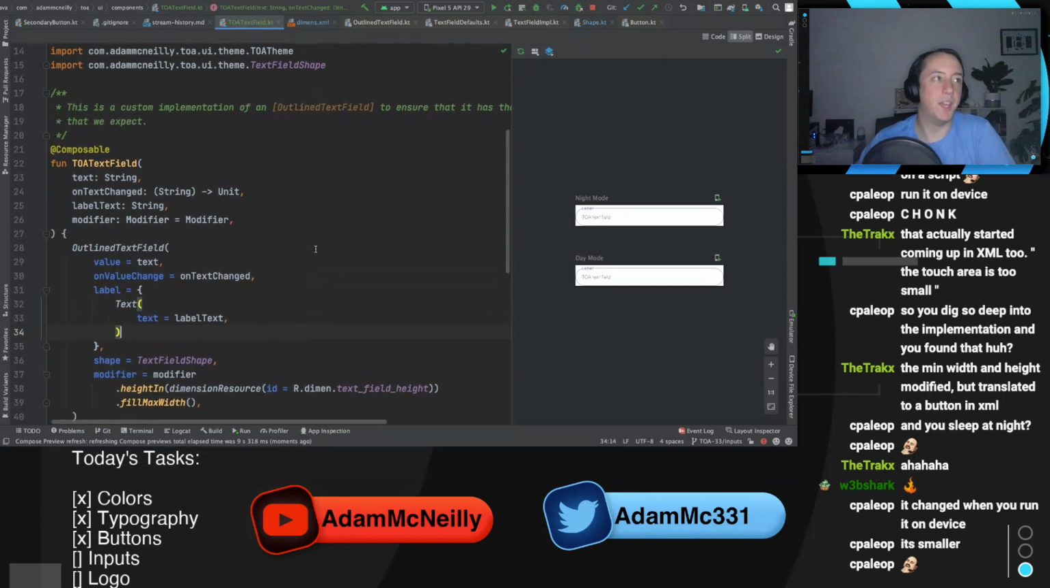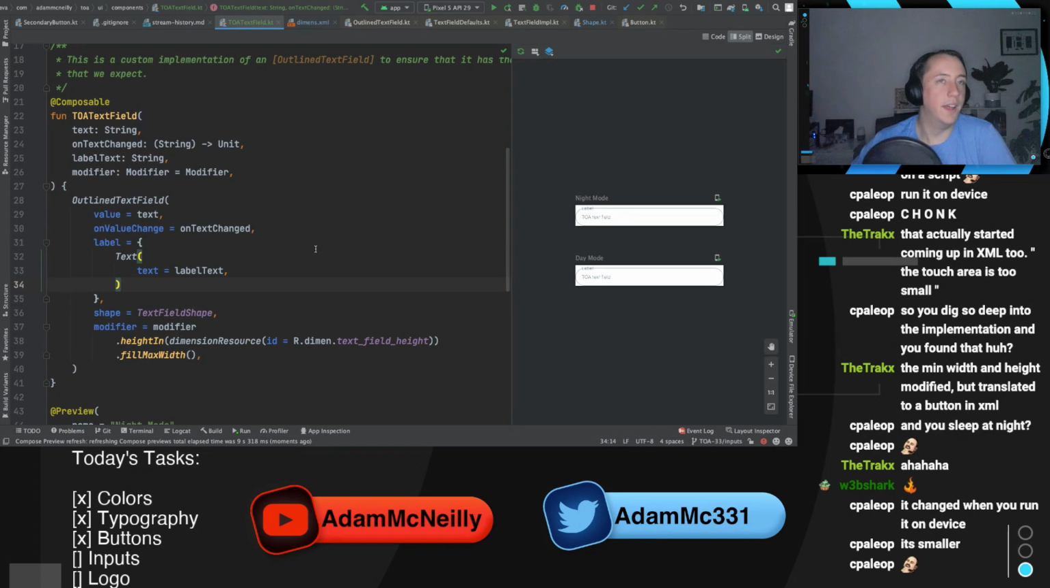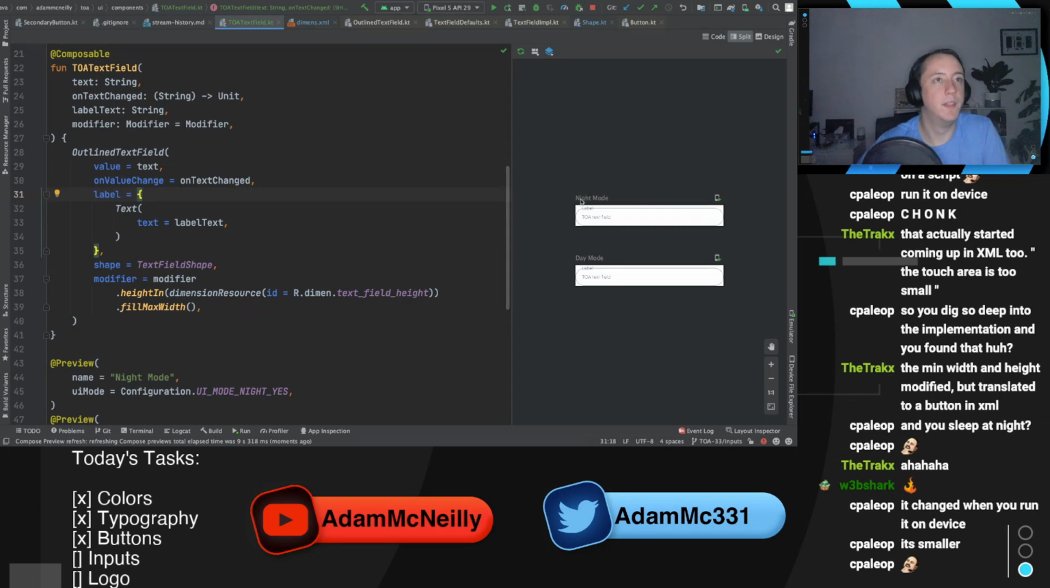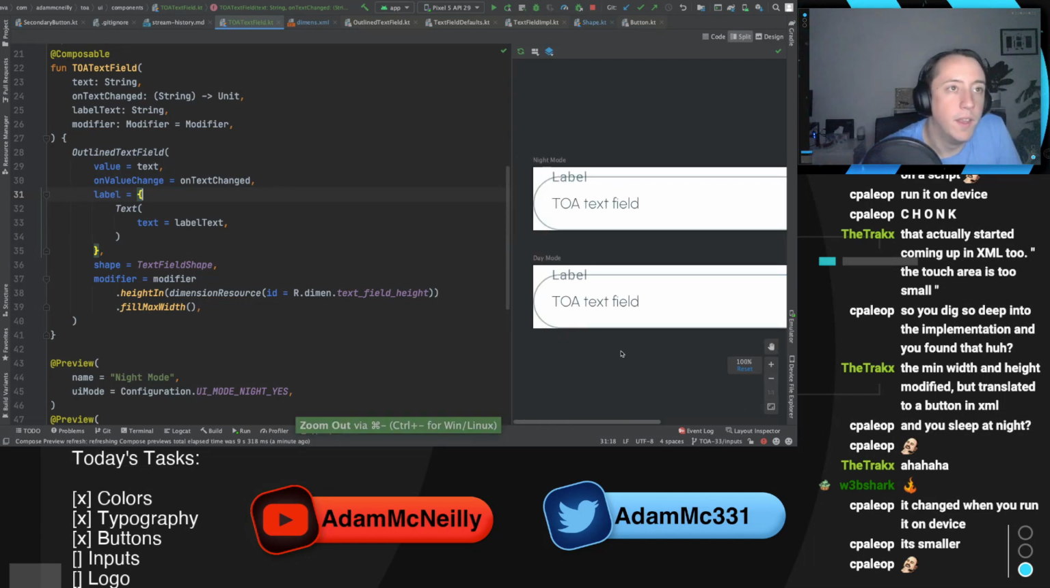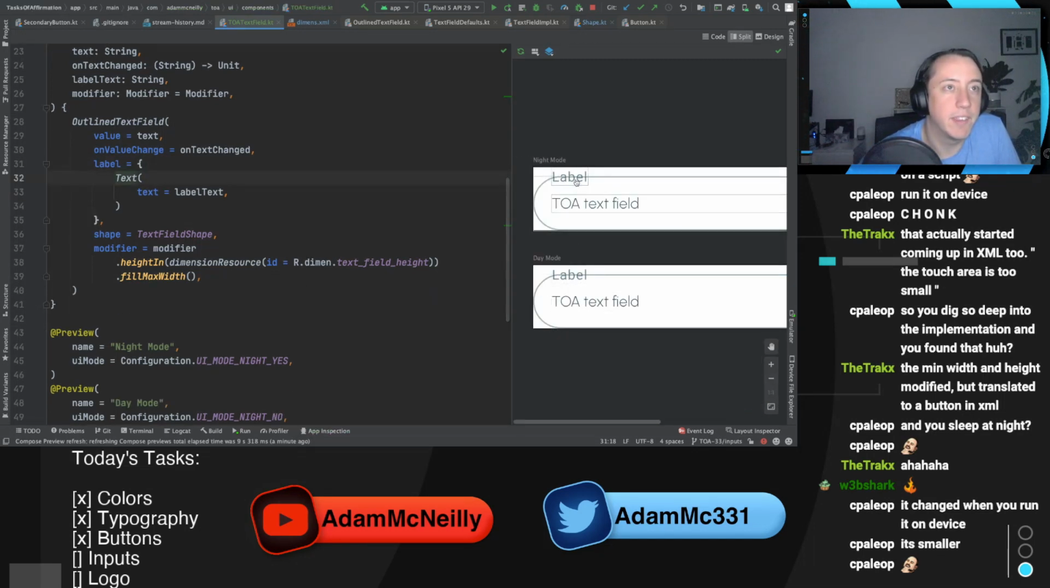Okay, so I think there's more that I want to do to this. Like I want to include capitalization type and stuff like text cap words and all that. I'll add that later. I'm also a little concerned. I don't think that this text style, this label, when it's up here, is one of mine, because that does not look like the same font.